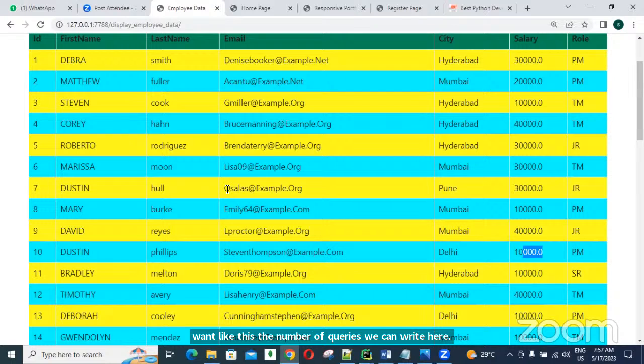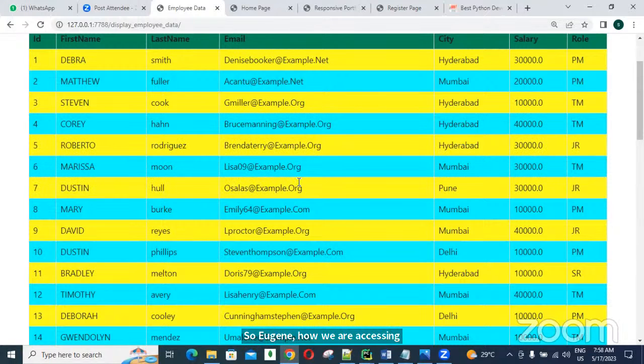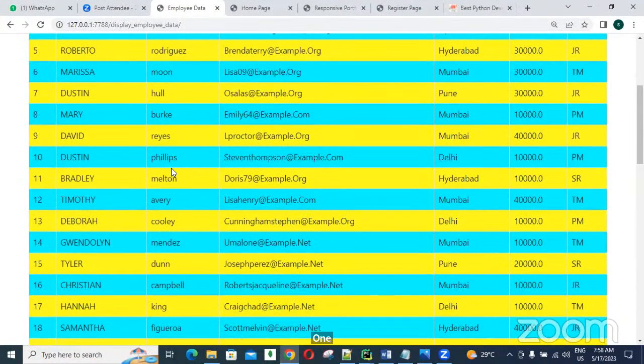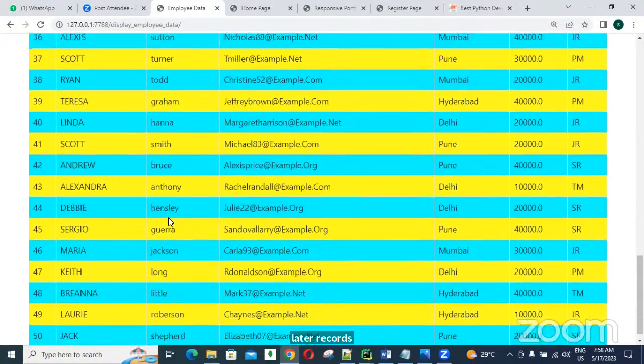In our Django framework, we have ORM queries. Later I'll tell about ORM. It is a very, very important tool, guys. ORM, Object Relational Mapping tool. Okay? So using ORM, how we access this database related data, I will show you that. And also if there are more records, we can put pagination, guys. Whatever page number we click, only that page's records we get. What pagination is and how we put all these things, I'll take care.